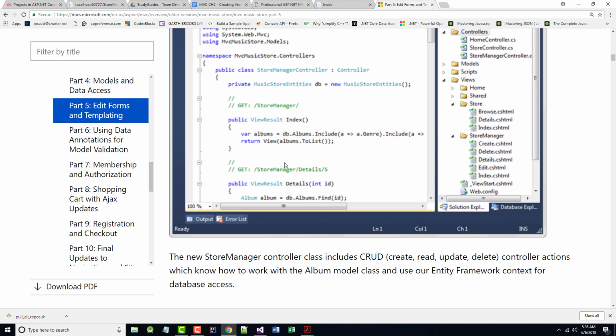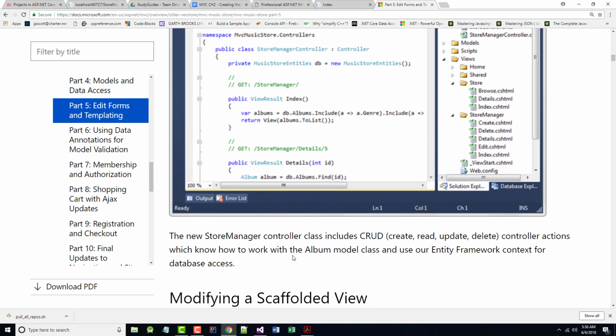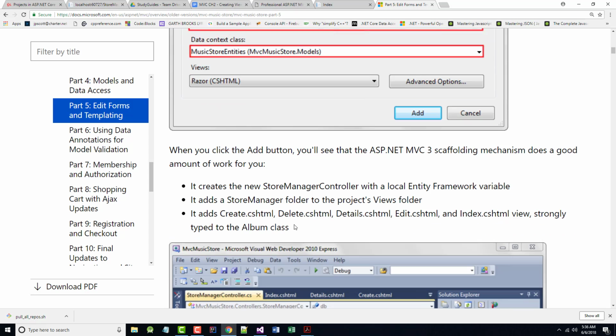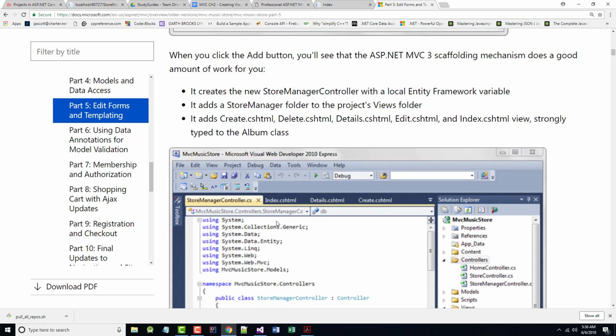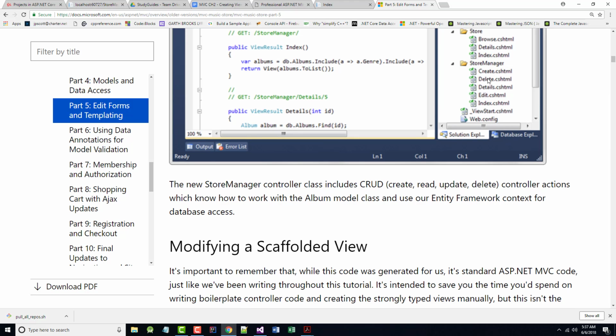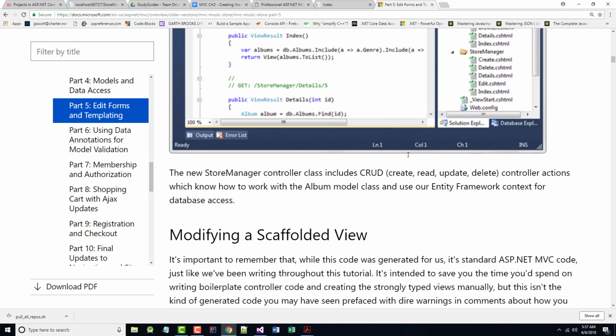All right. As it says here, the new store manager class, because of the way that it was created with read-write actions and views, automatically gave CRUD capability. So in other words, we had a create.cshtml, a read.cshtml, an update.cshtml, a delete.cshtml, etc. All right. I think it's shown right here. There's also a details, and 2, 3, 4, 5, I think that's it. Oh, and the index.